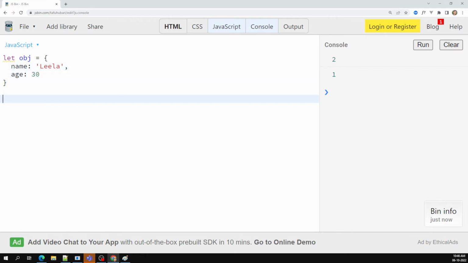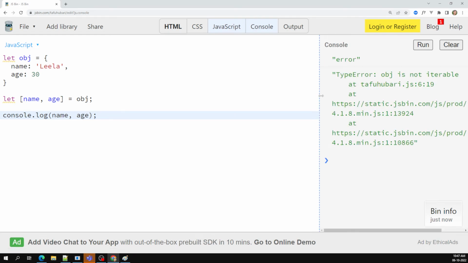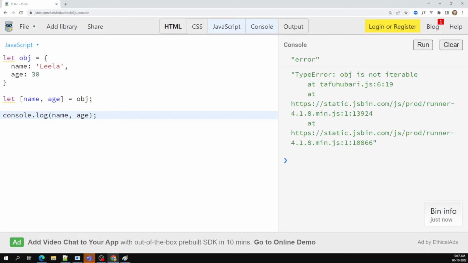So normally you will try to do it in such a way that we need to destructure this one, right? So let, I want to have a name variable in which this name value should be saved, and I also need an age variable in which this age should be saved, and I will give this object. Let's try to print console.log of name and age, whether we can get that output or not. If you try it like this with an array pattern, you will get an error: object is not iterable. So we cannot use it like this.